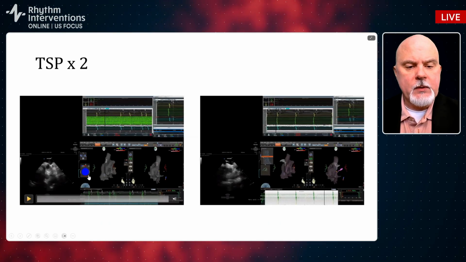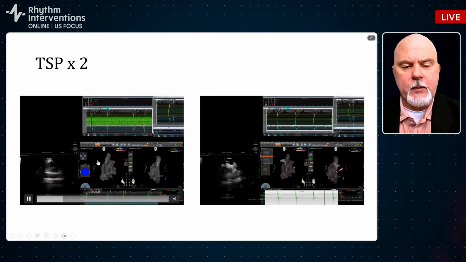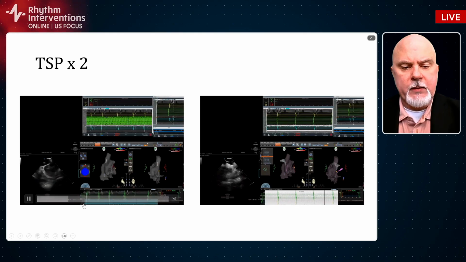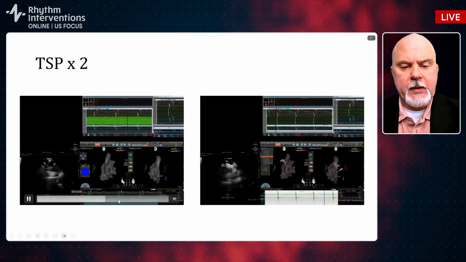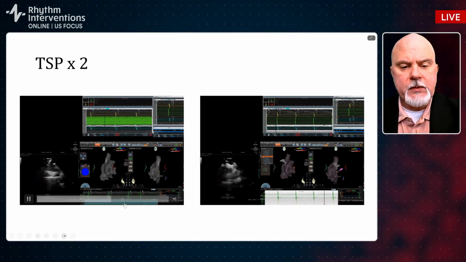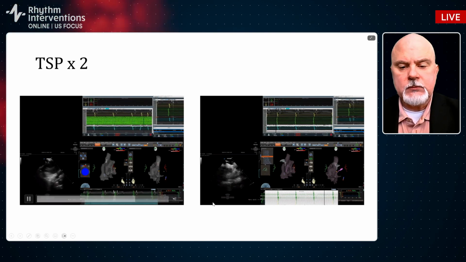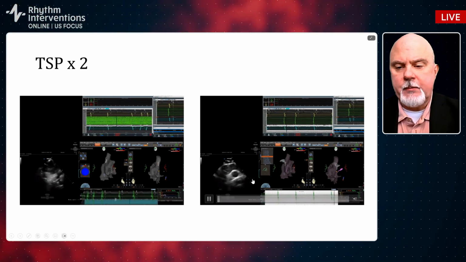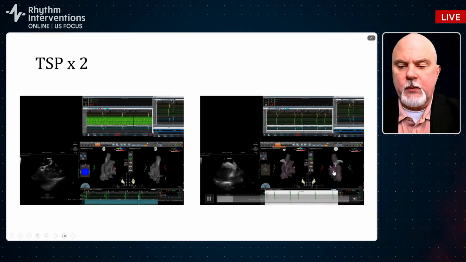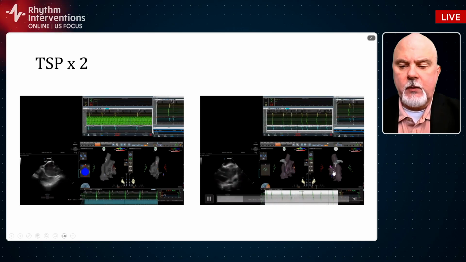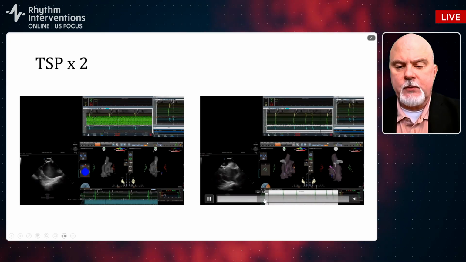So here we are, I'm just going to fast forward a little bit because we really don't have enough time to go through all of these videos. This is going transseptal. On the bottom right, what we've done is we've already gone transseptal once. You can see a little purple or pink mark, which shows where that transseptal puncture was.